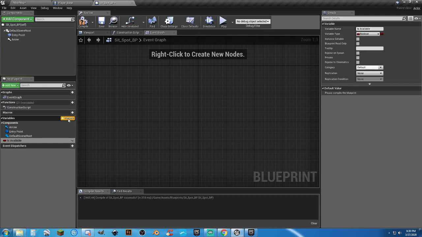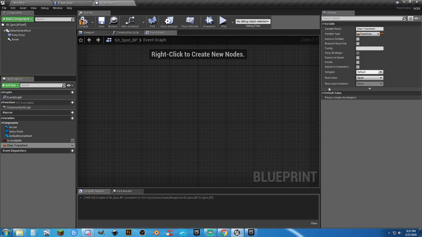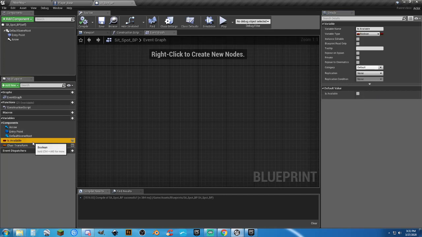Okay, we're going to click on plus variable again, and we're going to type in chair transform, but that's not a transform, that's a boolean. If we look over here, variable name, variable type, we want to change the type from boolean to transform, hence the name chair transform. You see the color of the little sausage there has turned orange. So we're going to hit compile and save. And if we look, chair transform has nothing there. We will fix that here in a moment. And we didn't change any of the options on is available.